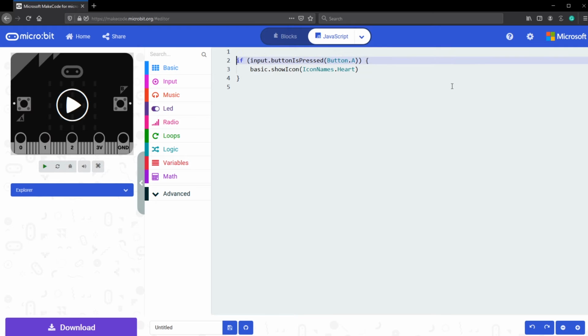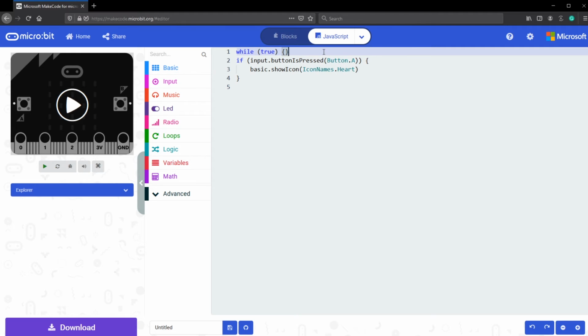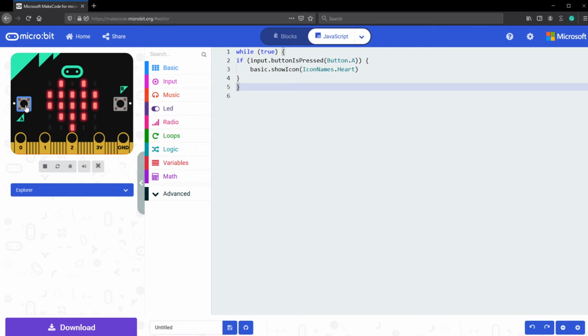So I'm going to add a forever loop in here in the form of a while true statement. While true, open the bracket and close the bracket. Now, if I run this program and I press button A, the icon heart is going to appear right there.